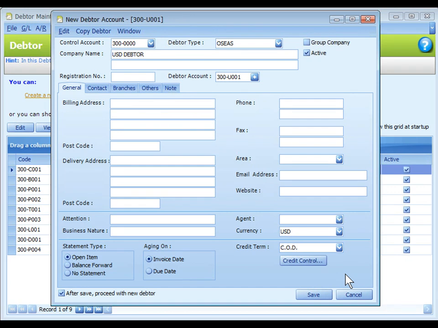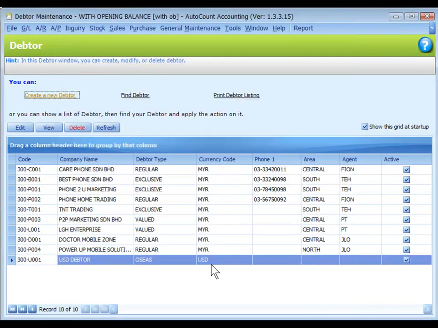For example, you may maintain 300-U001 debtor A for USD and 300-U002 debtor A for Malaysian ringgit. The same thing applies to creditor maintenance. Click on Save. And now in my debtor list, there is a debtor with currency code USD.